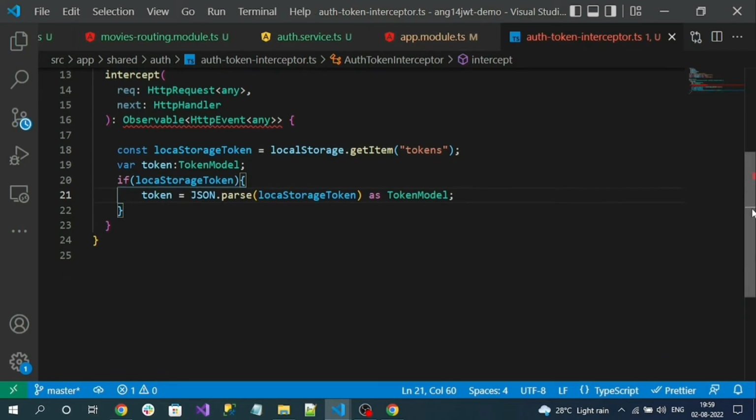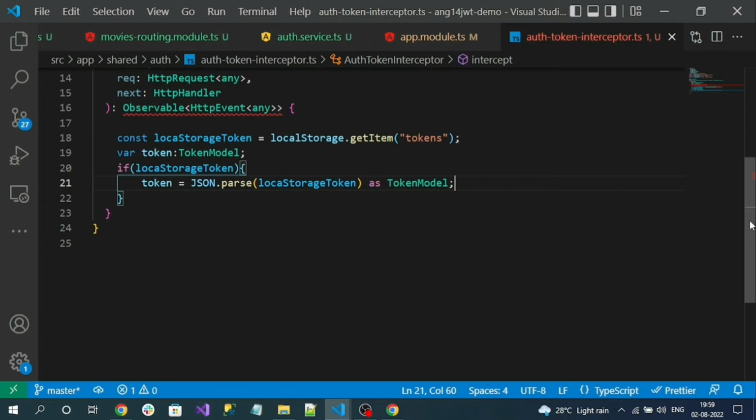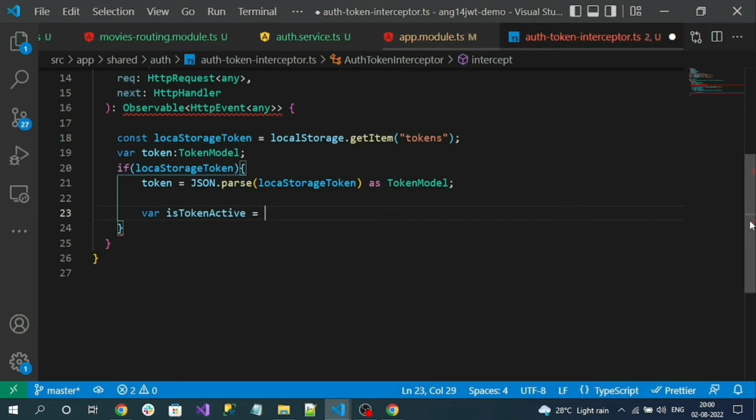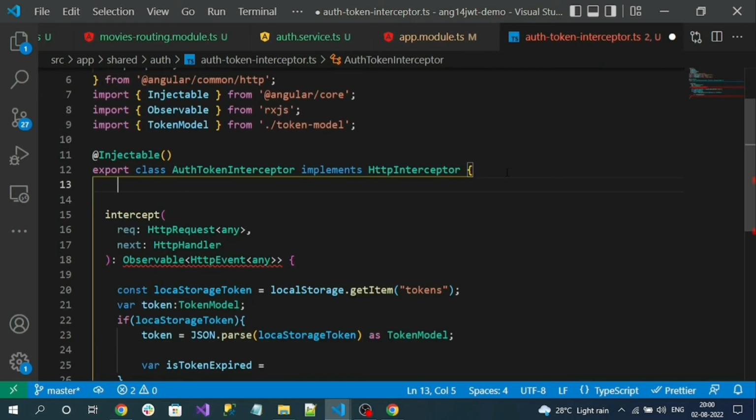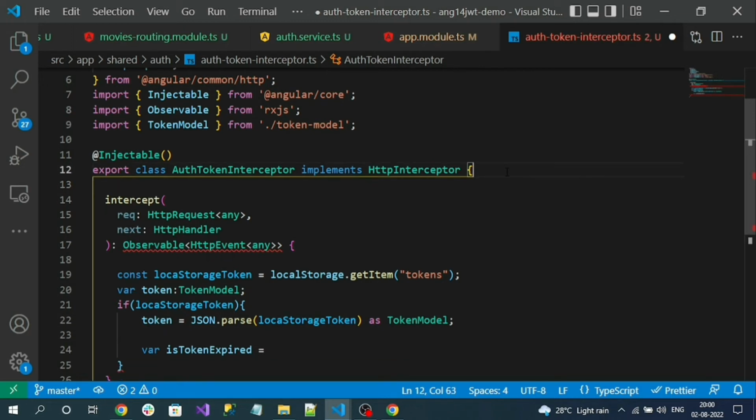Now here we have to check whether the token is expired or not. Is token active, meaning not expired? Or else let's check directly, is token expired? True means expired. Now we can use JWT helper, right? Now here I can inject JWT service directly.